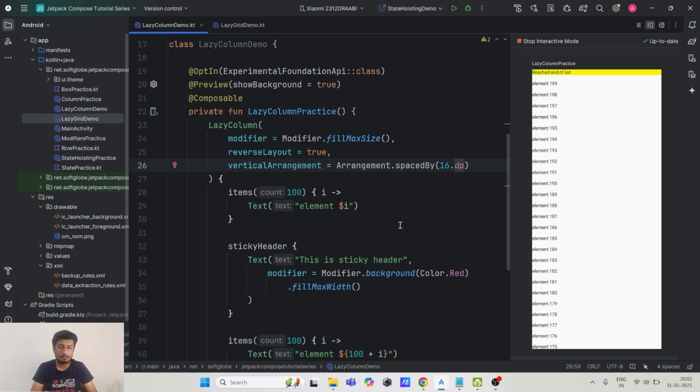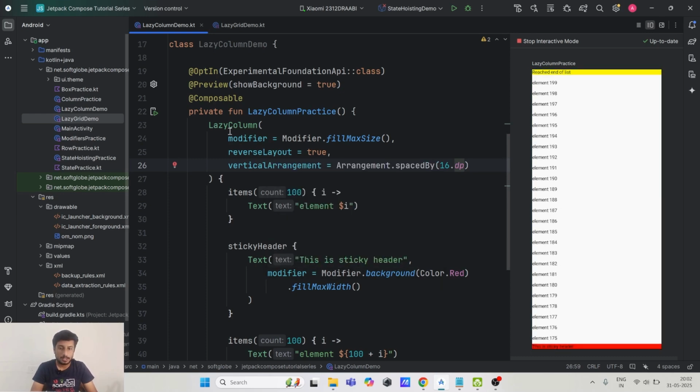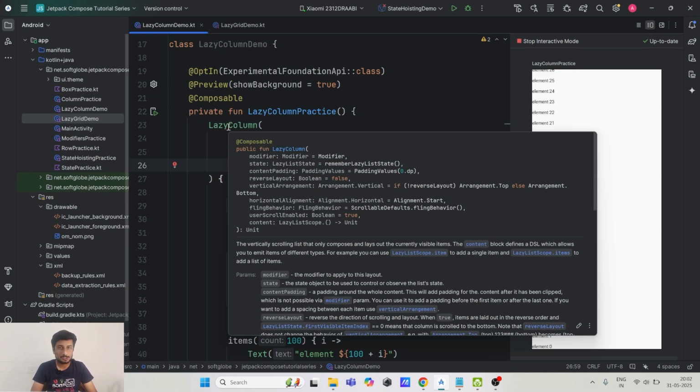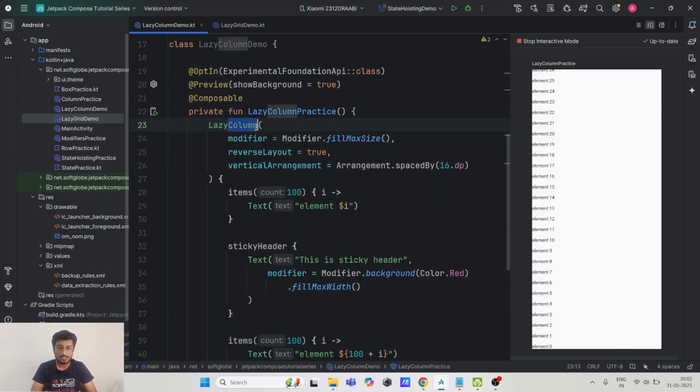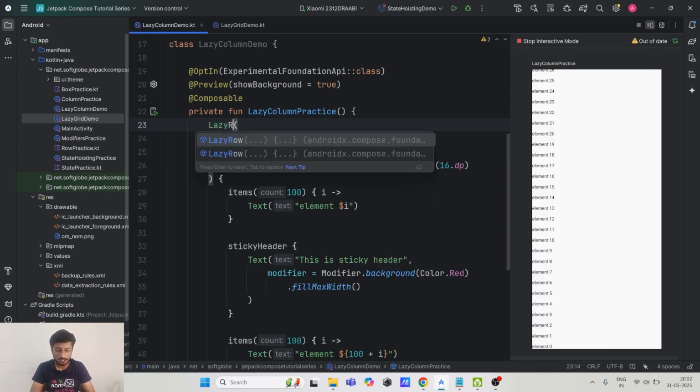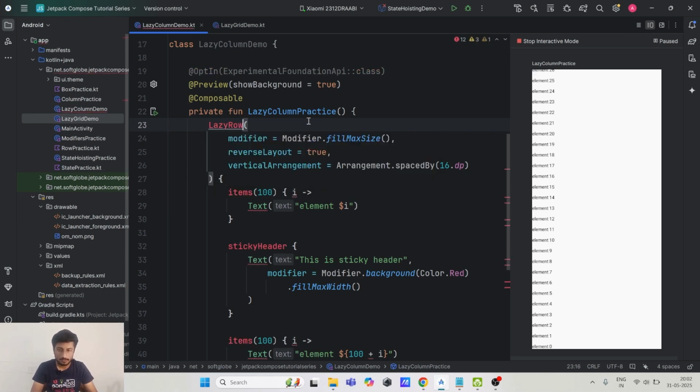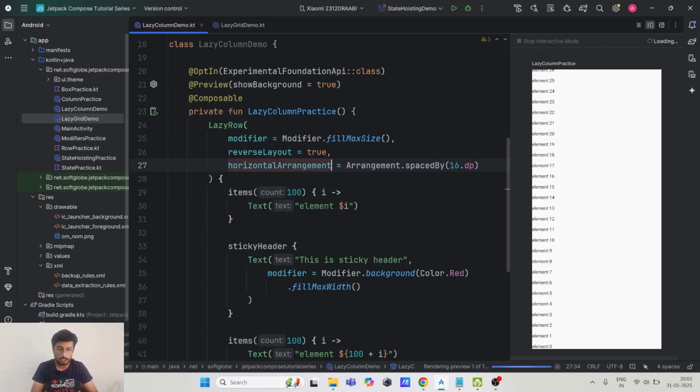So that's pretty well about the lazy column. But if there is a lazy column, then of course there is a lazy row as well. So we can just write lazy row here. Just need to implement this, and this vertical arrangement won't be here. Here it will be a horizontal arrangement.